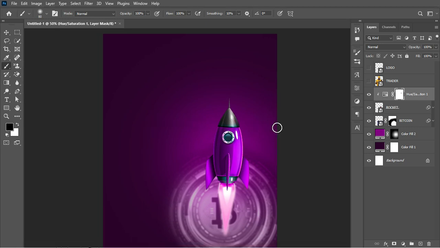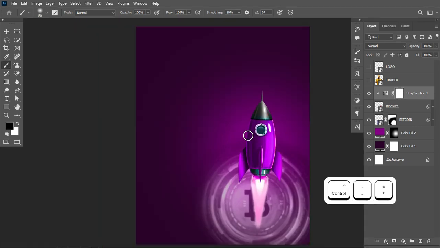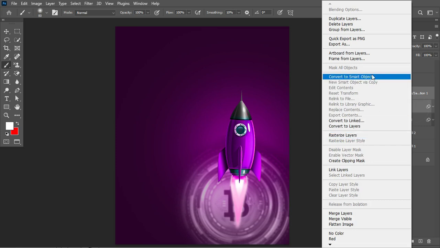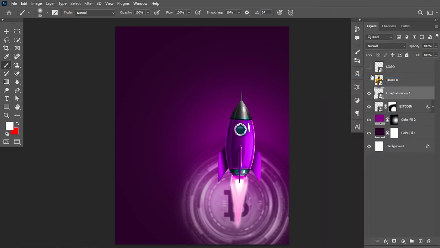Okay, that is in terms of that. So the next thing I'd like to do here is to select both layers, that is the clip marks and the rocket layer. Right click and convert to a smart object. The next thing is for me to make this basically pop.